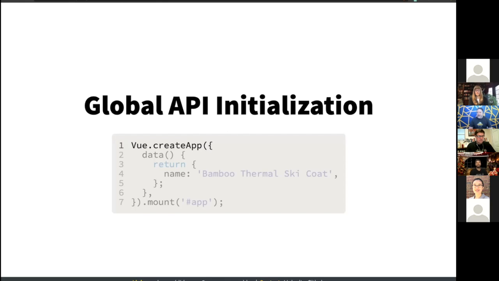So this is how you initialize an application in Vue.js. This is what would happen in your script tag. You would use the Vue object once you import that script, and then you use the create app method. And into that method, you can pass along an object. The object is kind of like a configuration object.